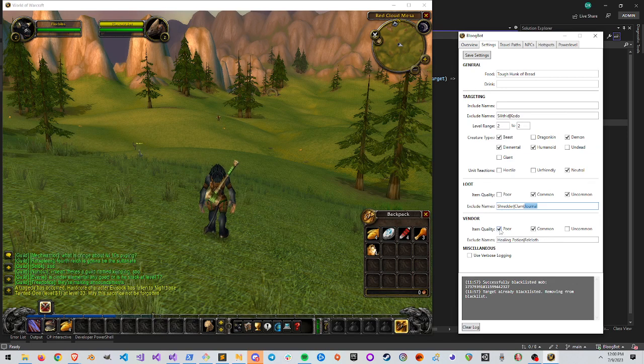Vendor is going to be what to sell. If you want to keep green items and above, you can uncheck uncommon. If you want to sell green items to vendors, you can leave this checked. And if I never want to sell healing potions or felcloth, I can use this. This one, I think you can just ignore. It was something I was working on but never got back to.